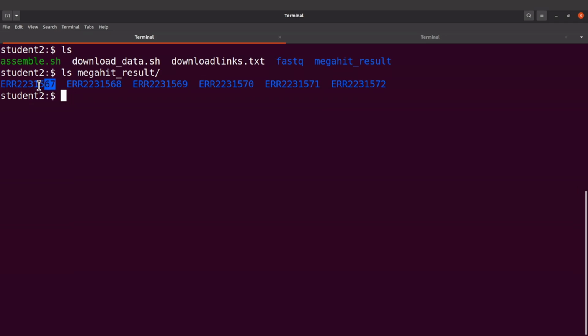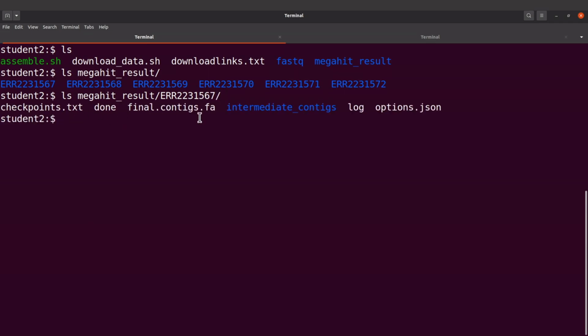So let's use this one for example. I can say ls megahit_results/ and then I'll indicate the sample name. And then I'm going to find my files here. This file here contains contigs, that's the sequences. So you can process these files further, you can analyze them further.